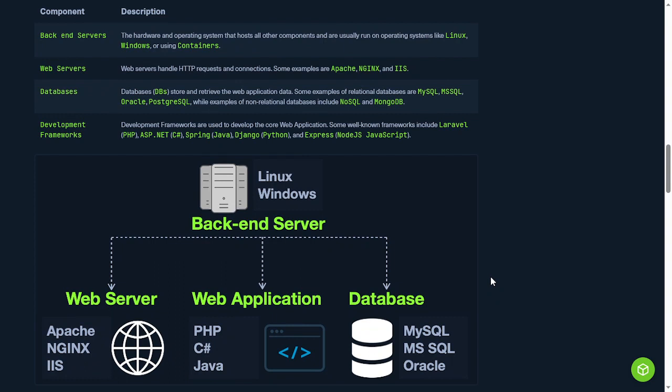Backend servers: the hardware and operating system that hosts all other components, usually run on operating systems like Linux, Windows, or using containers. Web servers handle HTTP requests and connections. Some examples are Apache, Nginx, and IIS.